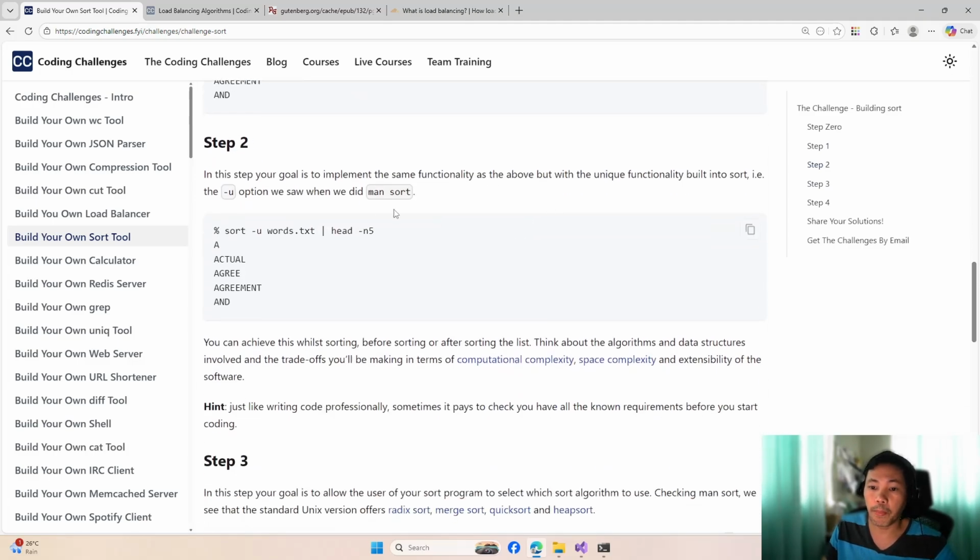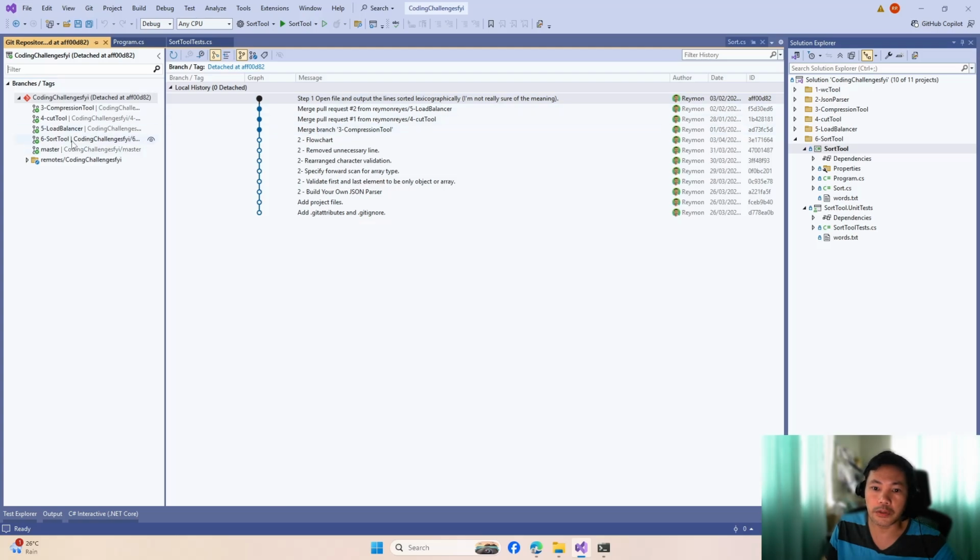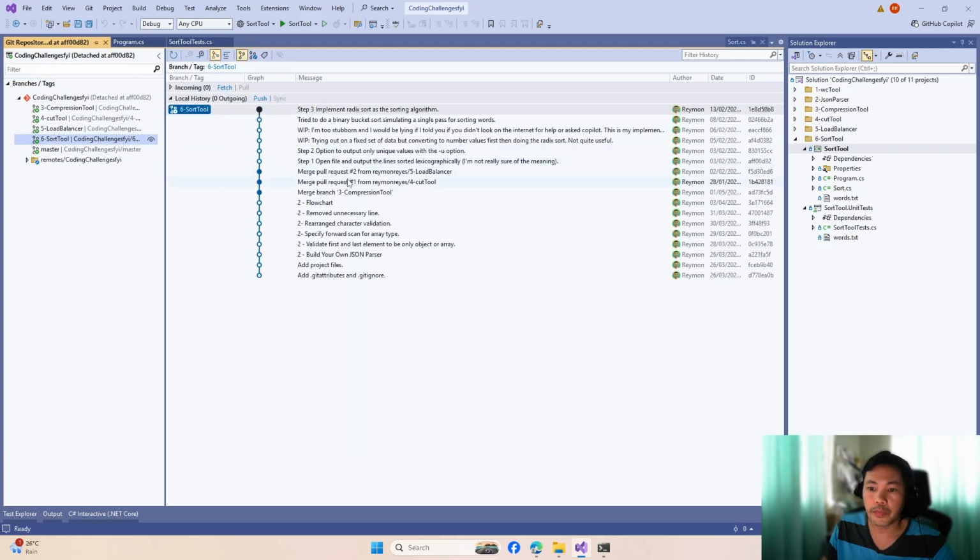Now step two is to implement the same functionality but with the unique functionality built into the sort algorithm, or I mean the sort code. Okay, so following this example, if you pass a dash u, which indicates unique, then the results would come up as only unique values. Okay, so now let's pull up the one I did for that. Now, you might notice that some of my commits here are quite messy already.